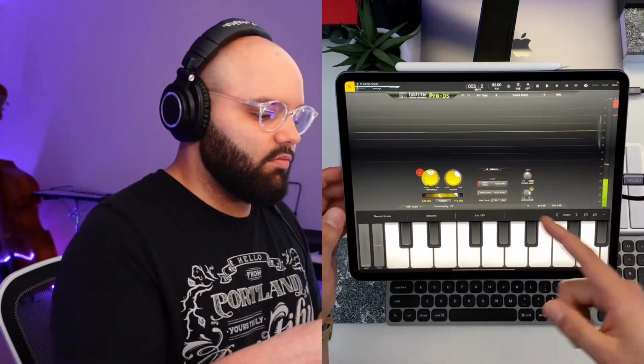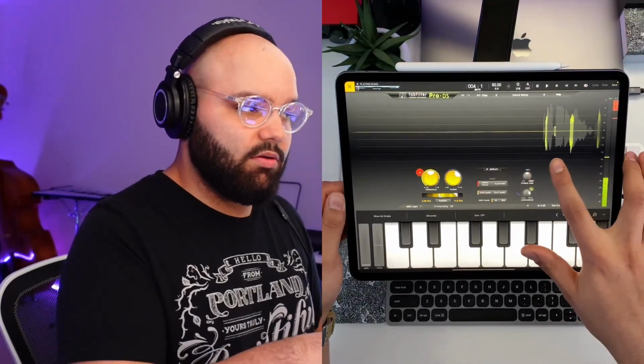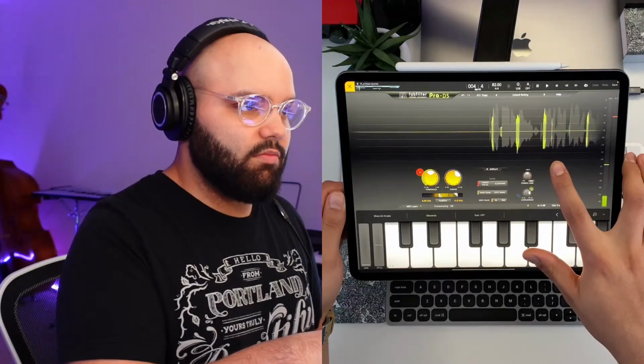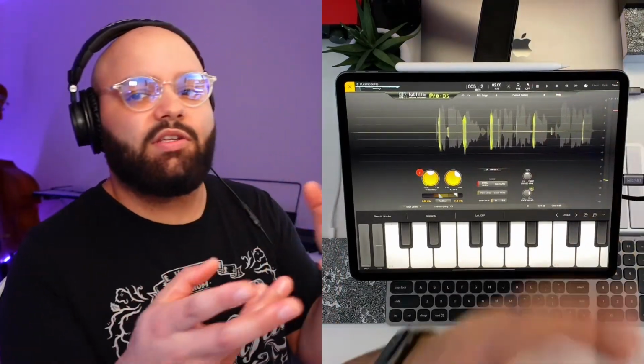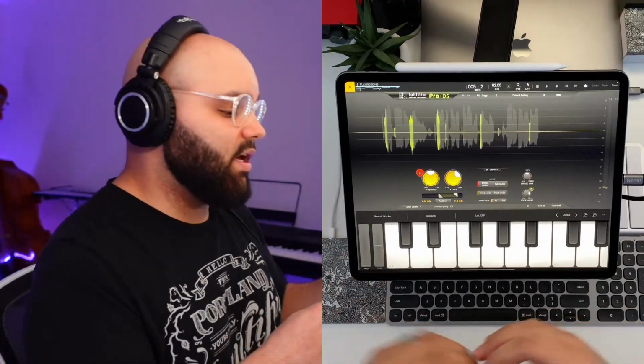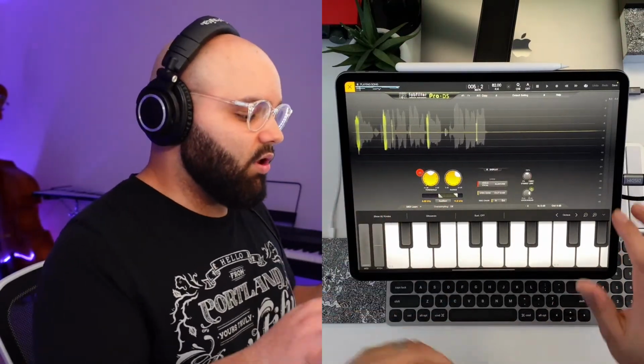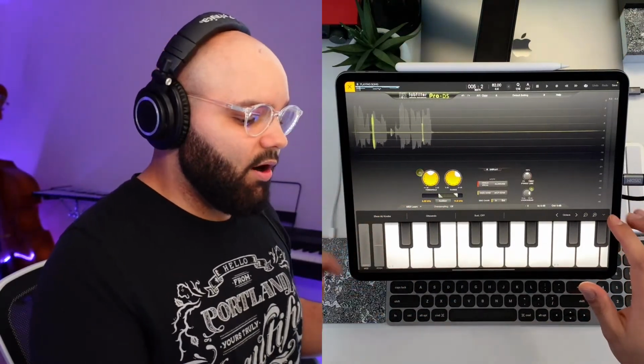So, as this is playing, you can hear the S's that are actually being pulled out of the sound, which is super dope. And as you adjust these knobs, that signal will obviously change. So, it's a very powerful de-esser.